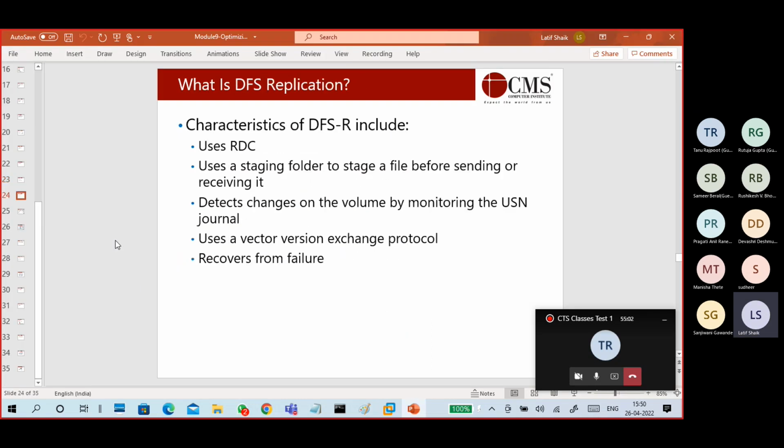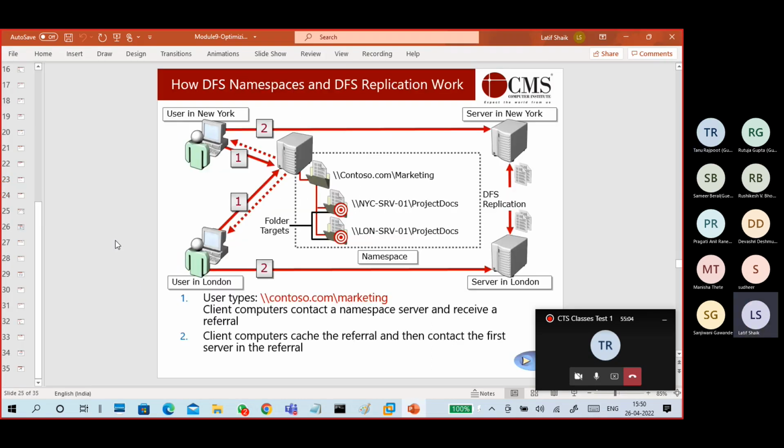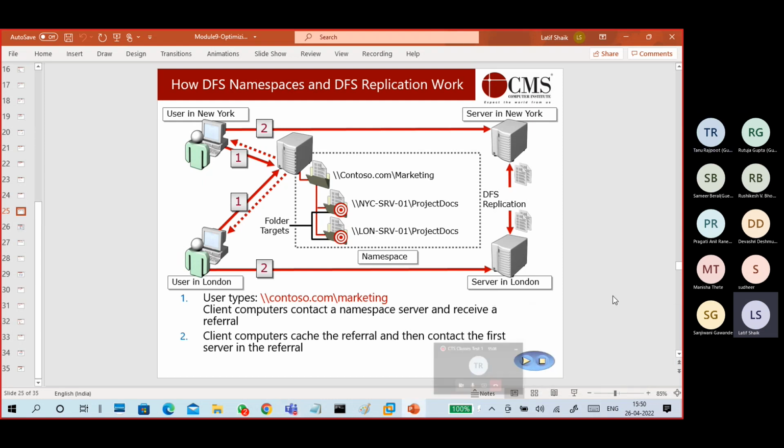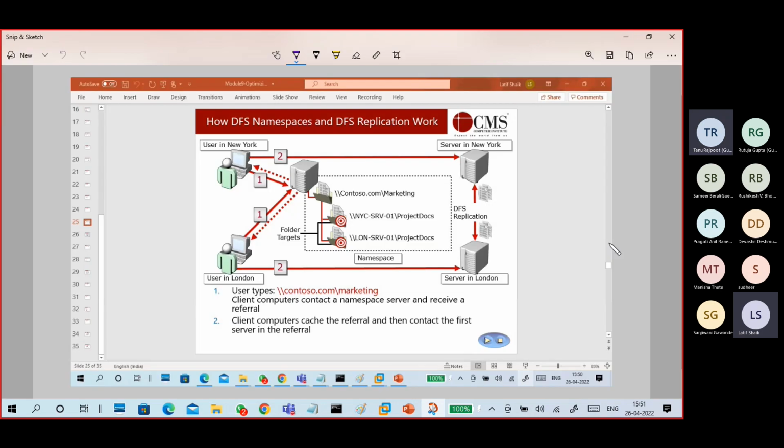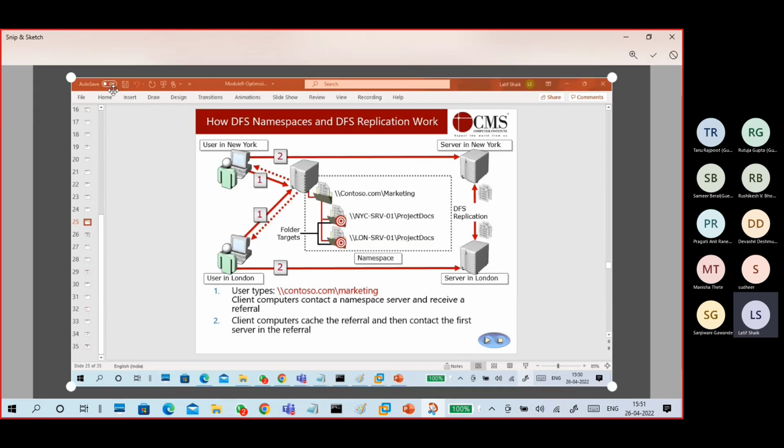Okay. So this is the original diagram, a good diagram for your understanding and explanation. I will cut this diagram, so sorry, I'll cut the slide. I will send it to you.